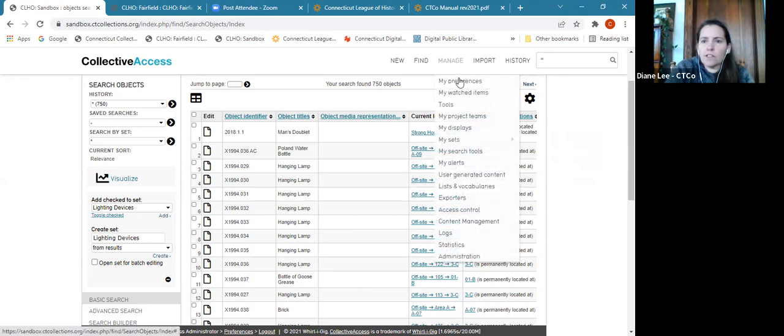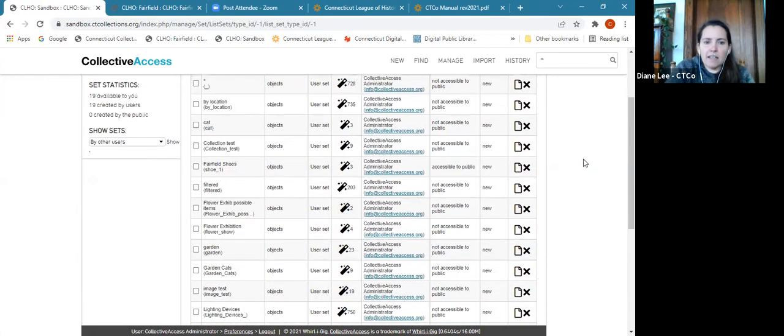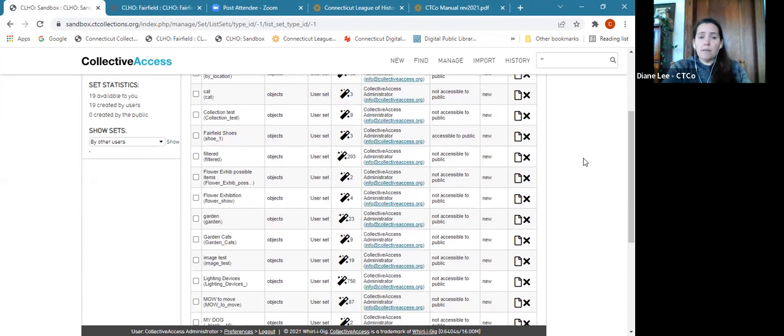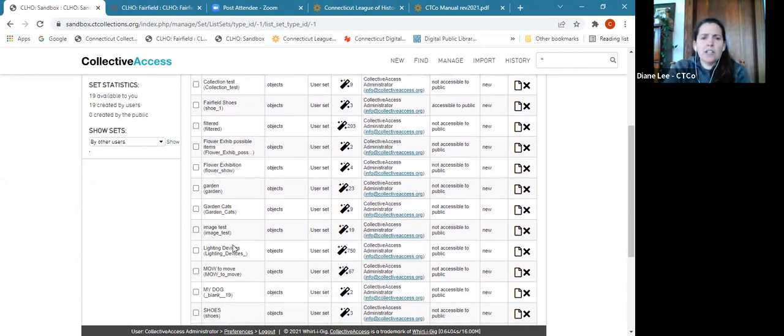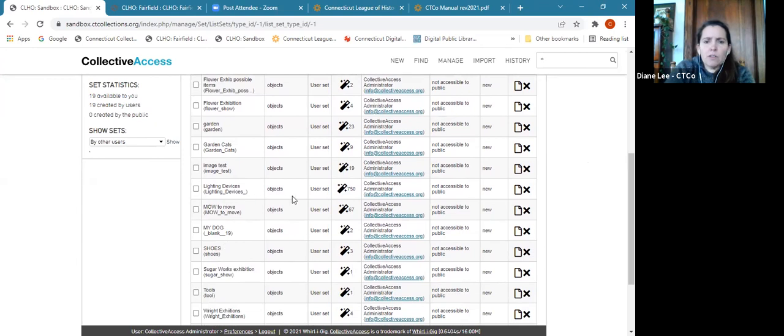So hold on, get into my sets, all sets. You can see some of the ones that have been created in the sandbox. We've done a bunch. Here's my lighting devices partway down. Right now it's collective access. It is not accessible to the public, which is fine. That's what we want. If it was accessible, that's when it shows up on the portal, or is supposed to show up on the portal. It will not in the sandbox, so you could play with that if you wanted to.